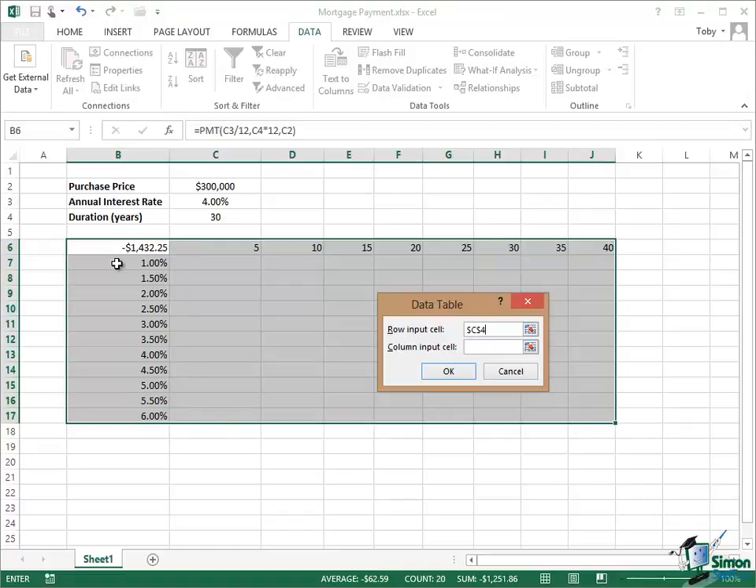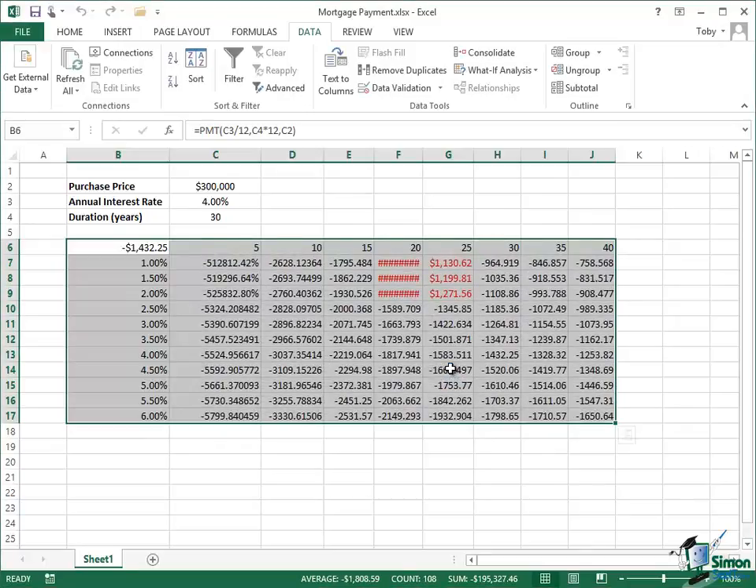The cell we've used in the formula corresponding to this column here, the annual interest rate column, is C3. So in here we put $C$3. And now Excel can relate the values in that row, the values in that column, to the values that have been used in the formula. So we click on OK, and it comes up with a number of values.